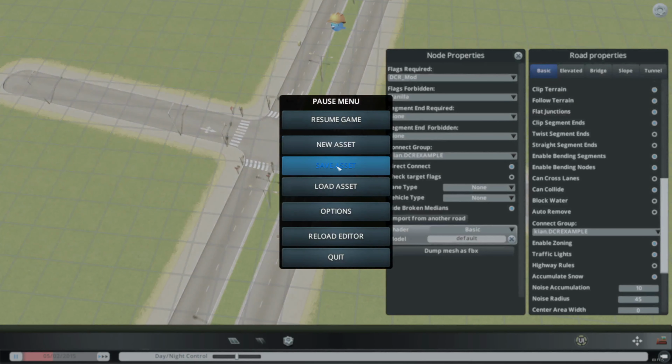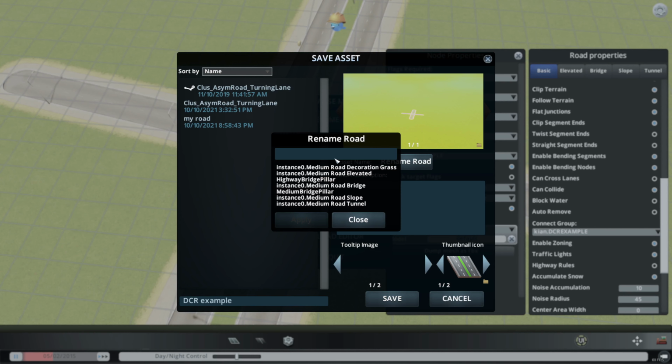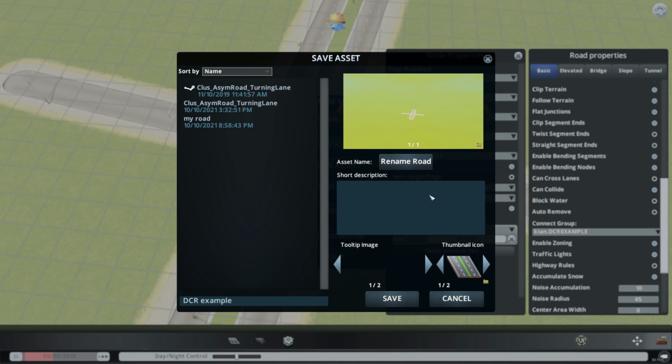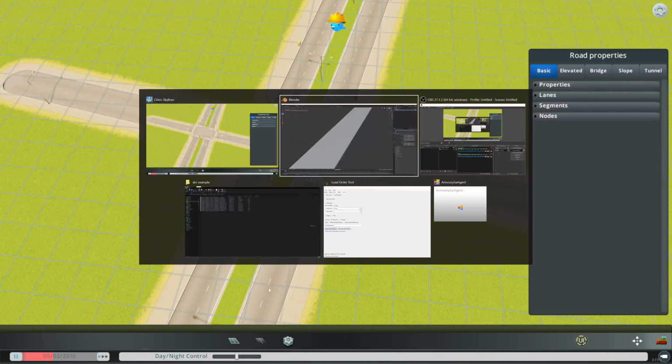Let me save this asset. What should I call it? DCR example. Rename road. DCR example. All right, excellent. Okay, I'm gonna now test it inside of the game.